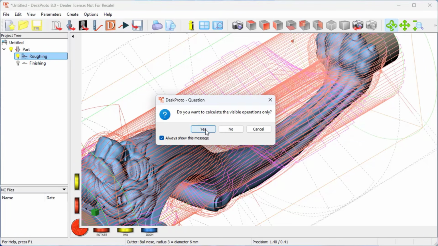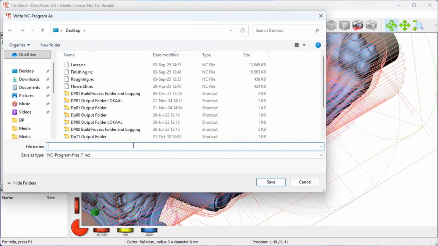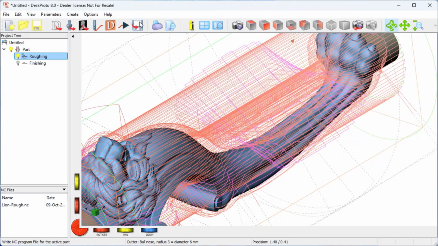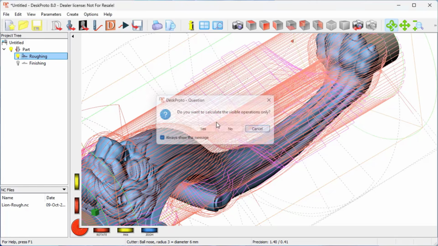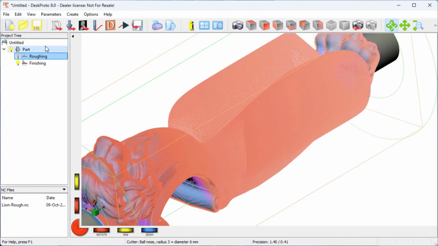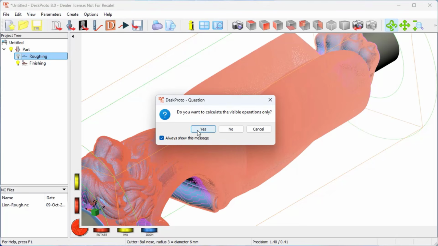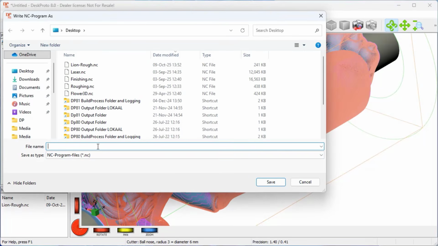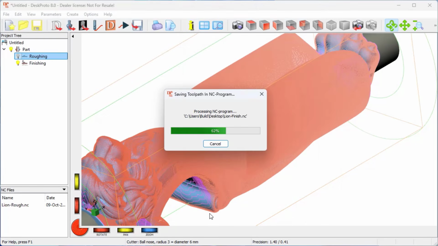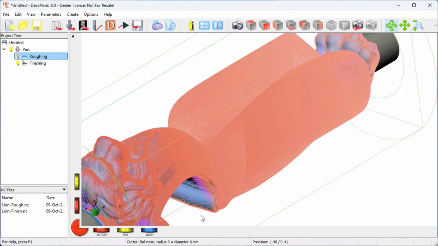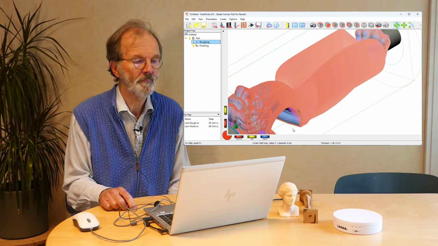Save and see only the visible operation, lion rough. Yes, it's on the desktop, that's okay. Here it is, and the second one, cancel. First make the other operation visible, and then again say save, and of course that will be lion finish, save, and with these two files I can now proceed to the milling machine.